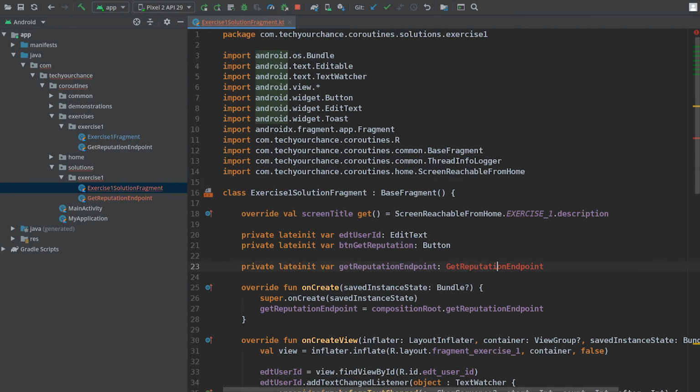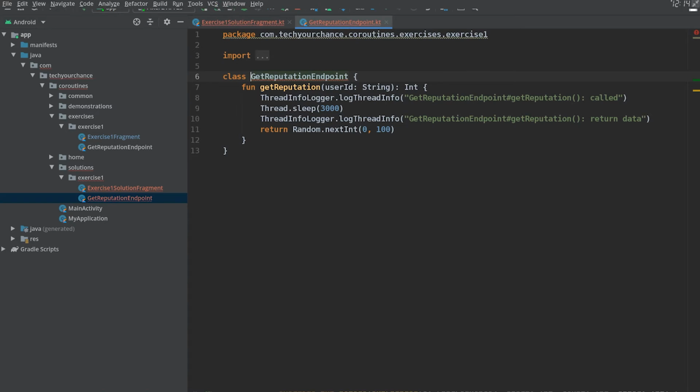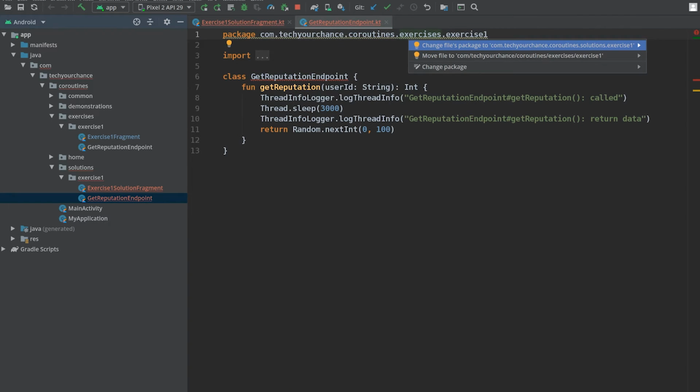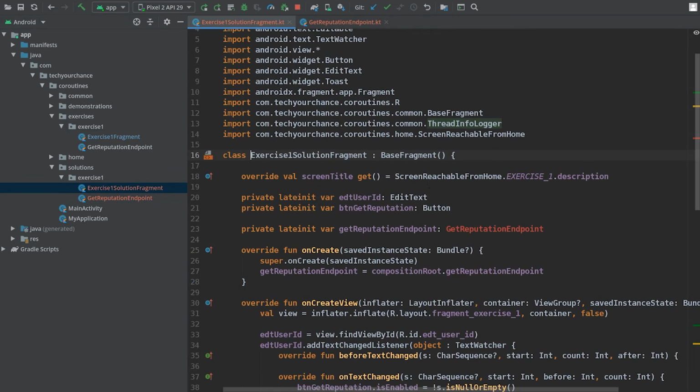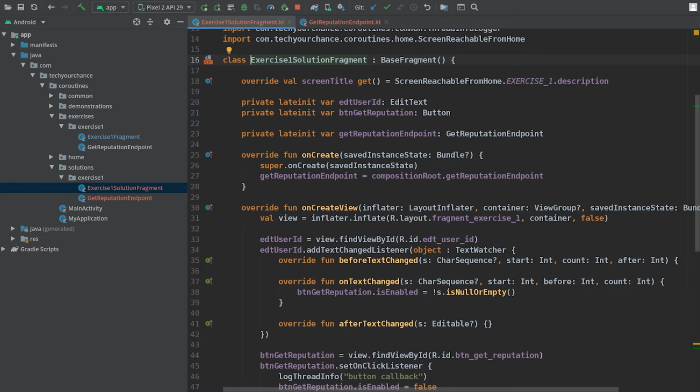I need to basically just import this, right? Exercise, no, not this. I want to use this one. What's the problem? Okay, again. Change, yes. And then we'll be able to use it. Okay, so I have this exercise 1 solution fragment, and I want to fix that.